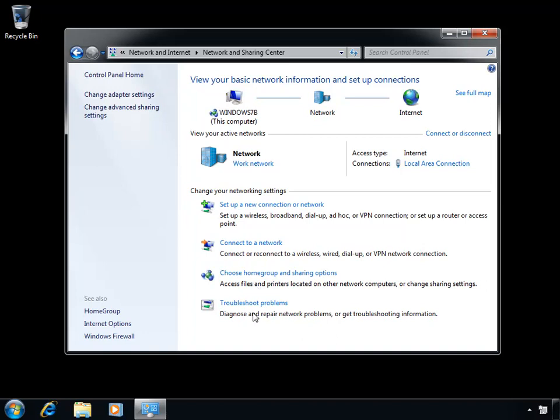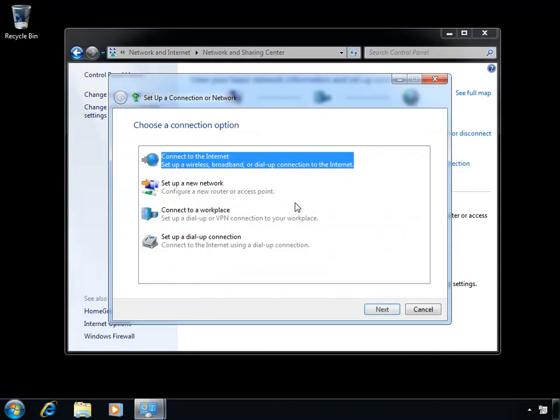Now, down the bottom here, we're also able to try and diagnose problems if we're experiencing problems connecting to a network. And surprisingly, this is rather good for low-level problem diagnosis. So it will tell you things like if a network cable isn't plugged in, something that's tripped up a lot of us in the past. Now, at the top here, we can also set up a new connection or network as well. So let's see how we can go about setting up a new connection.